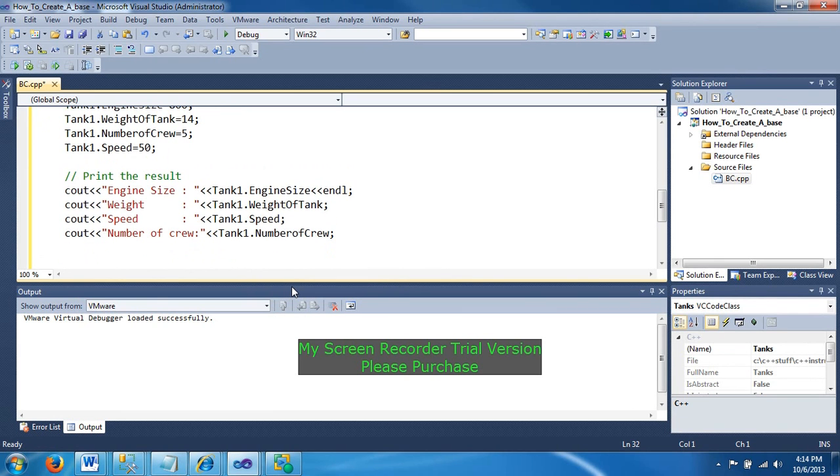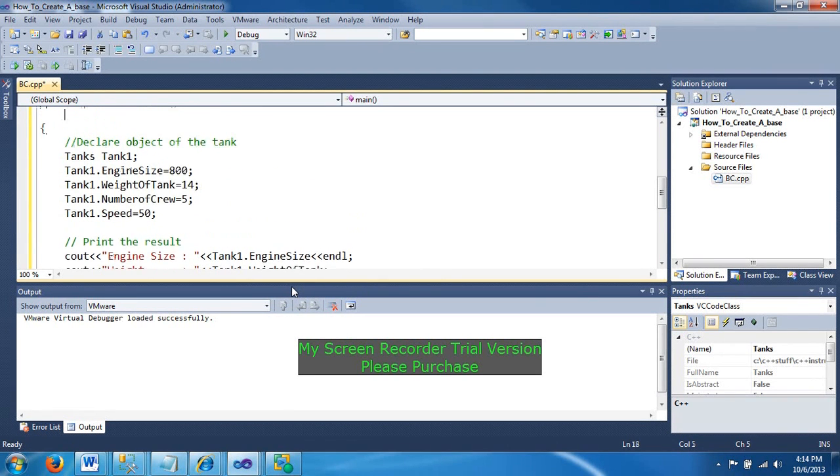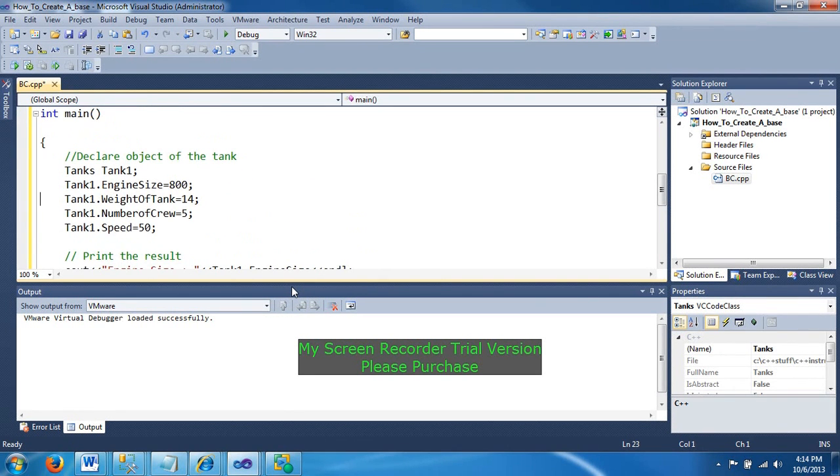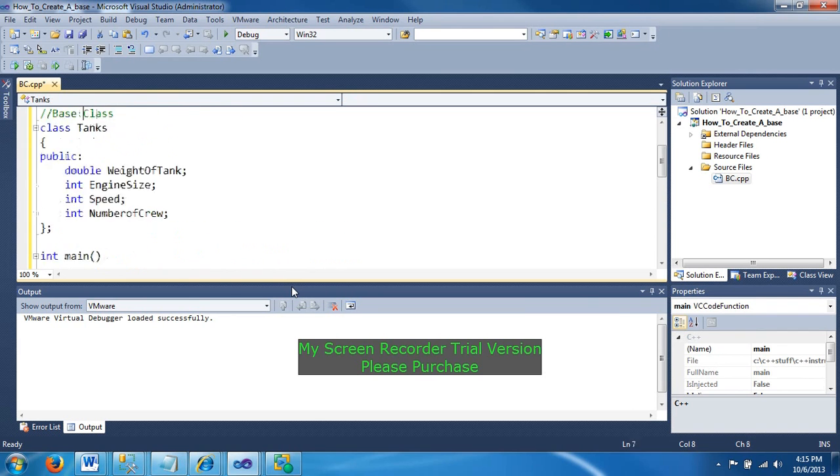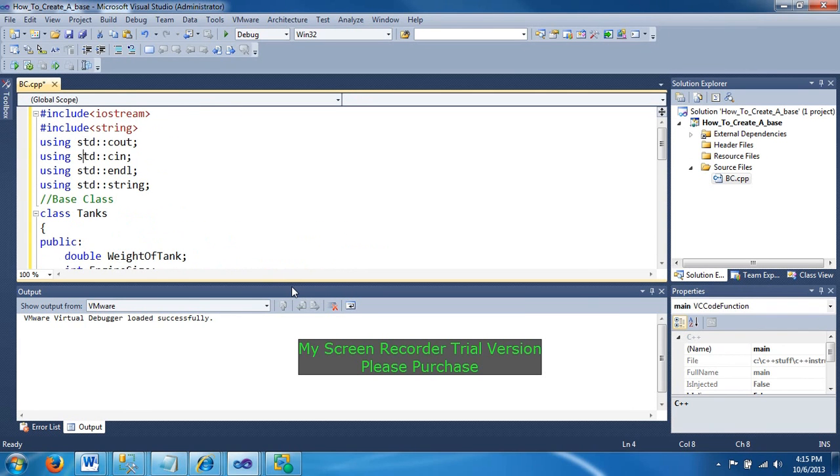Now this completes our class declaration, and we also declared how we have populated our class members, and printed the results on the screen by using the standard output declaration. So now our code is complete. So let's review.